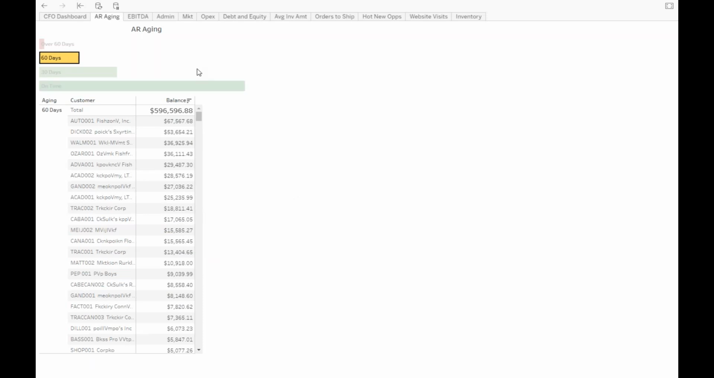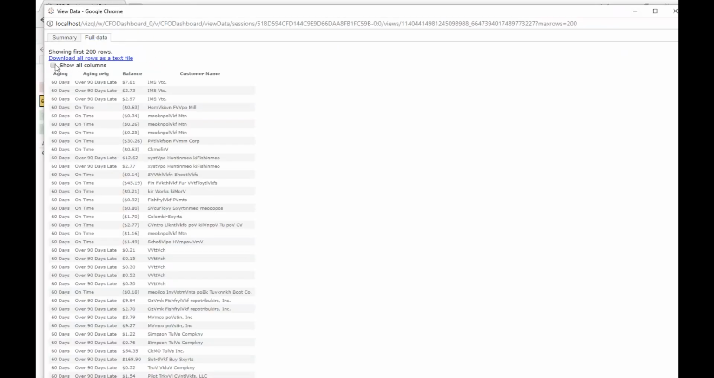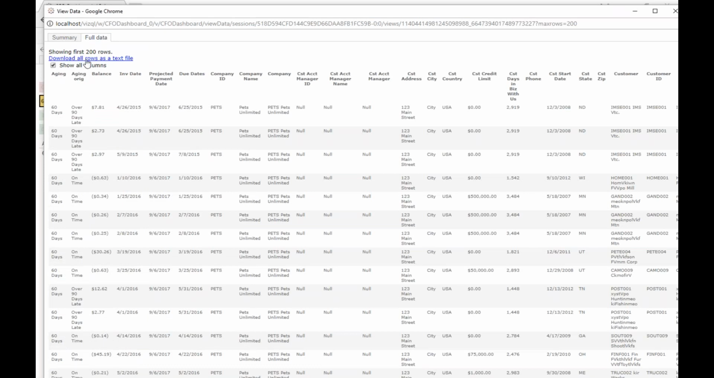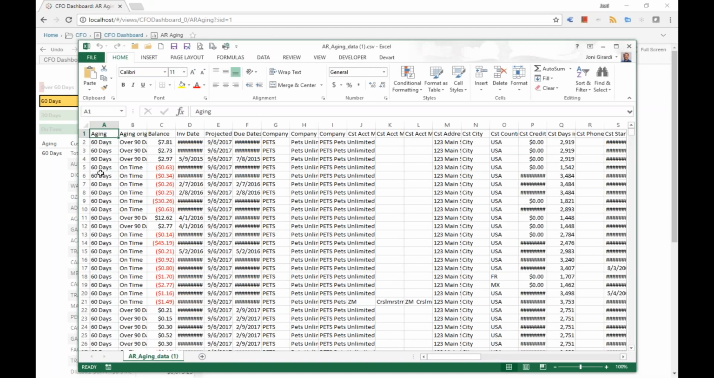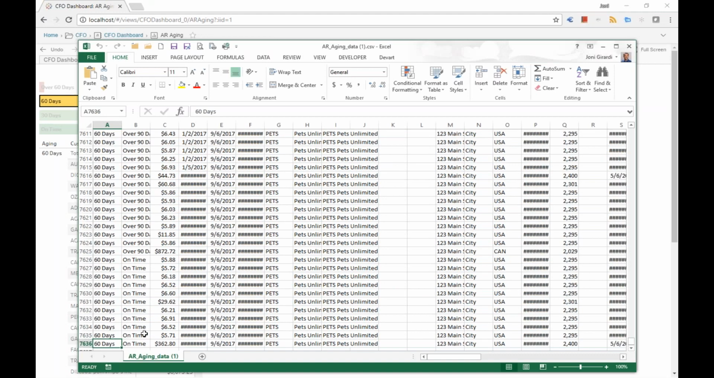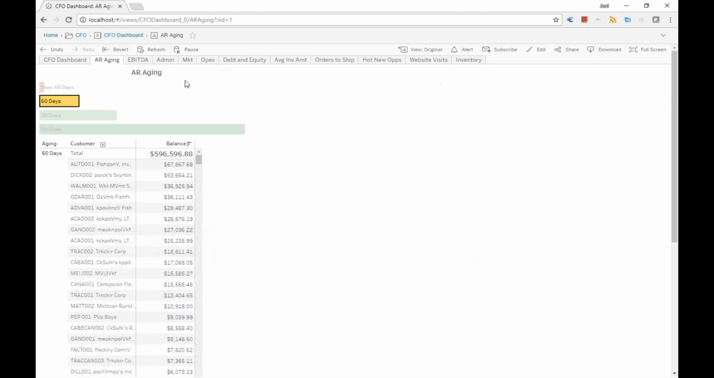Maybe I need to share this information with someone else using Excel. How can I do it? At any point of this dashboard, you can select view data, and you can export all the records that you have for that particular metric. You can even download this information into an Excel and then share with other people. Downloading is something you can enable for people to do or not, depending on their credentials. So right here, I just downloaded all the records, in this case, about 7,000 receivables that are up to 60 days late.